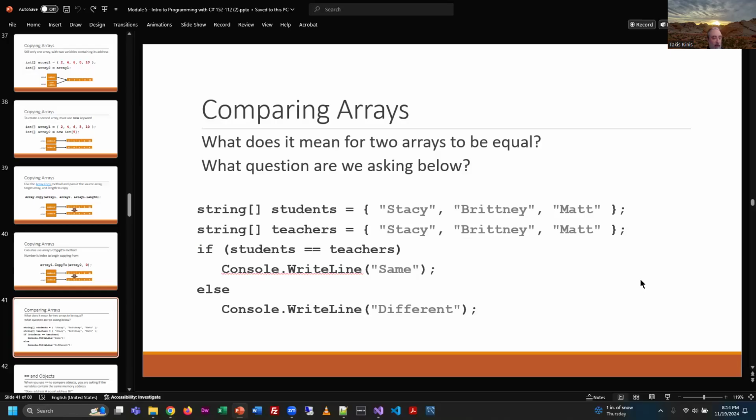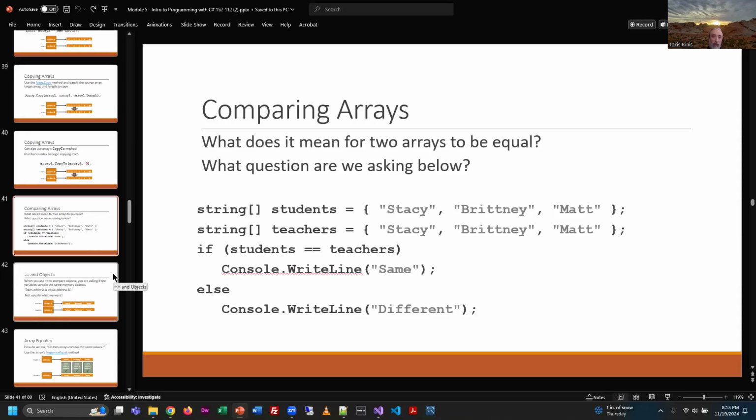All right, we also have sometimes the need to say, okay, I got this one array, I got this other array, and here's an example where we have students and teachers. Each one is a string array in this case. And I'm asking an if question: if students is equivalent to teachers, we write line the same, otherwise we write line different. Okay, so this is weird. And here's the question: what question are we really asking below here? All right, this is where it gets weird again.